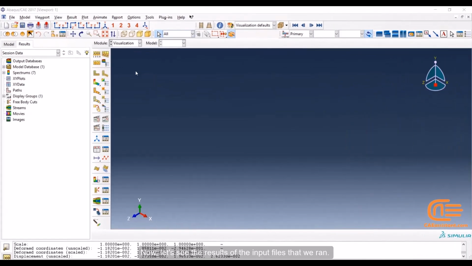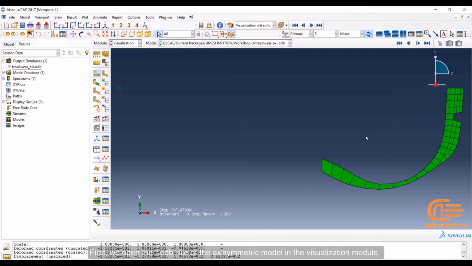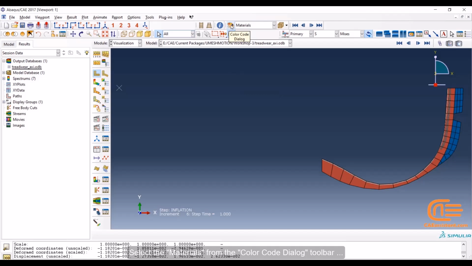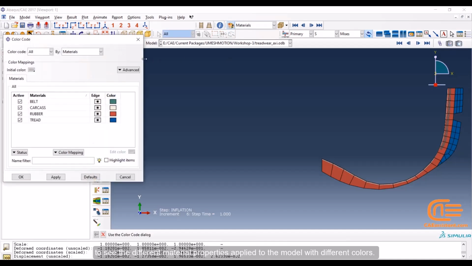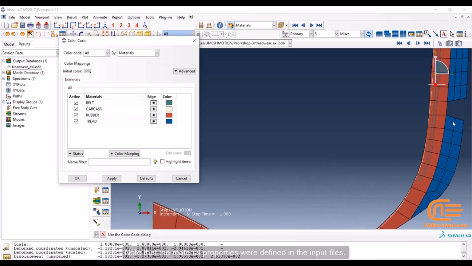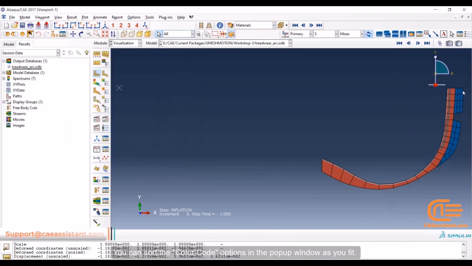Now, let's see the results of the input files that we ran. First, we open the ODB file for the axisymmetric model in the visualization module. Select the materials from the Color Code dialog toolbar to see the different material properties applied to the model with different colors. Note that the material properties were defined in the input files. You can sort the color code options in the pop-up window as you fit.